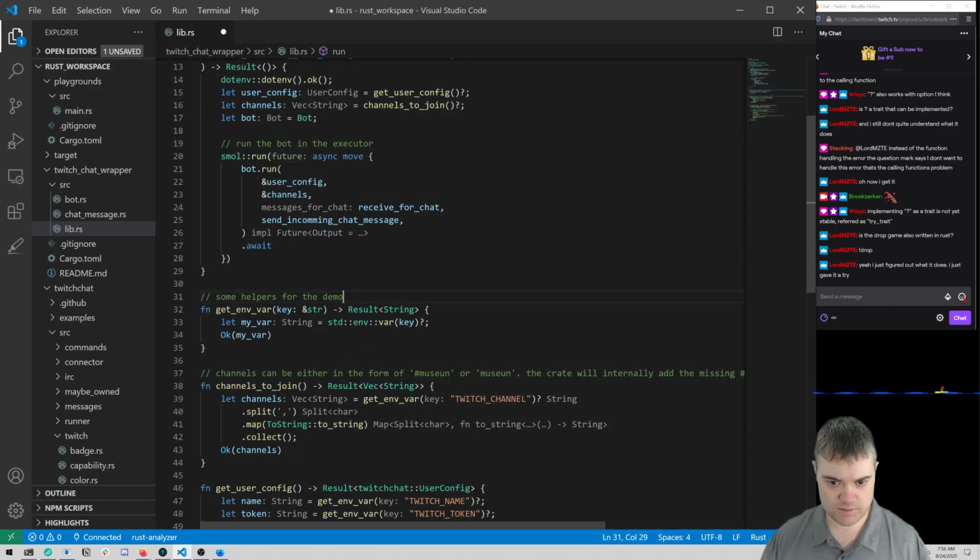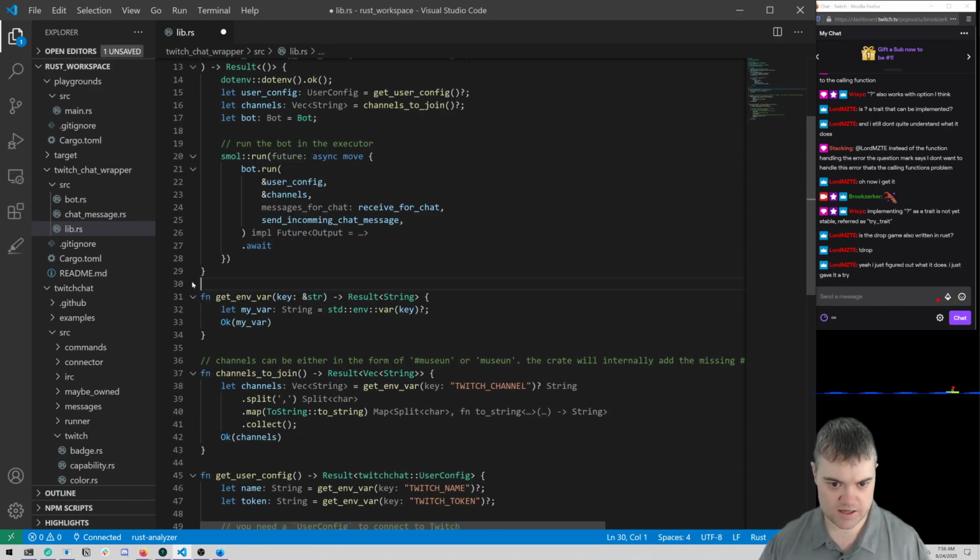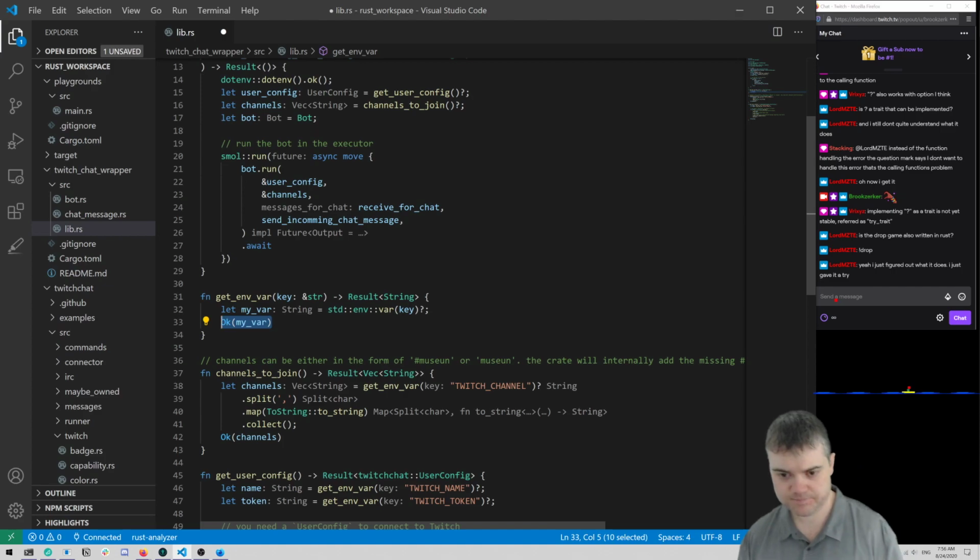Okay, so some helpers. So get the environment variables, takes in the key, and returns a result with a string in it. So we attempt to get my variable from this. If there's an error, return the error out. Otherwise, Ok this.